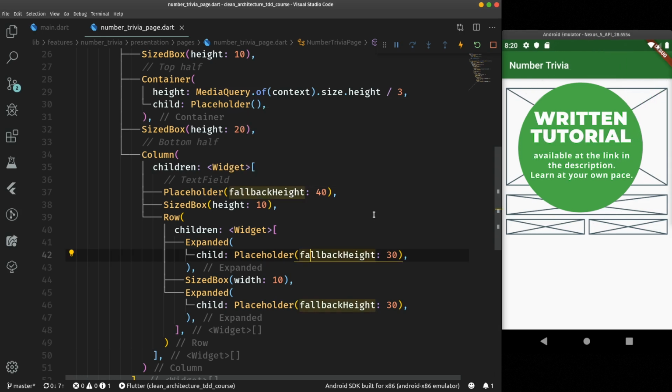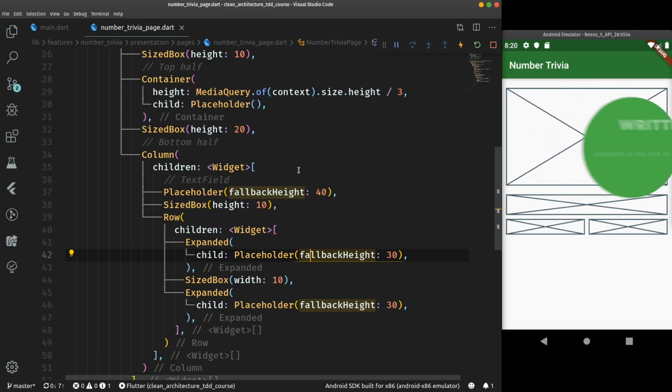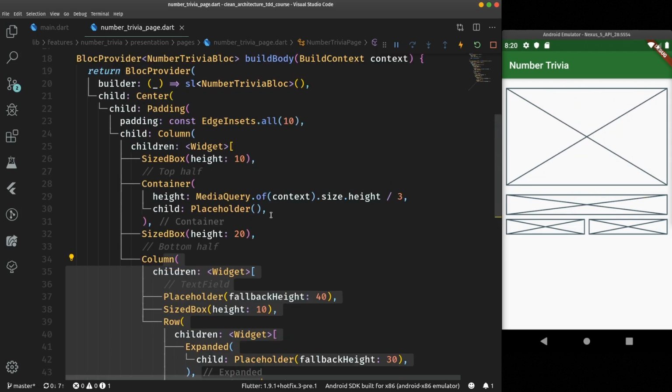Let's now deal with the top half, and then we're going to move over to the inputs in the bottom half. So inside this top half, instead of having a placeholder, we'll want to react to different states emitted from the number trivia bloc. And according to the state which is currently present, we will want to display different UI. So for example, loading state will display a progress indicator, error state will display an error message, and so on. So building out different widgets according to the current state which is present in the bloc is possible with BlocBuilder.